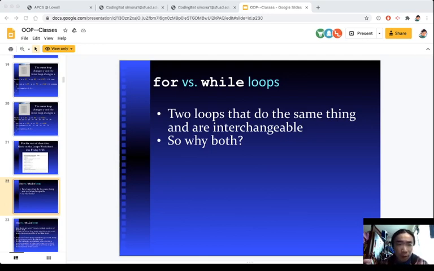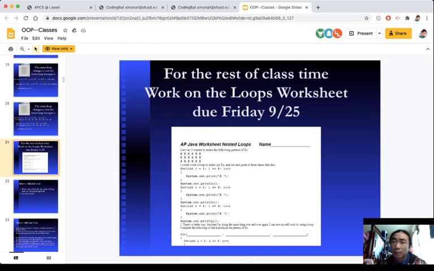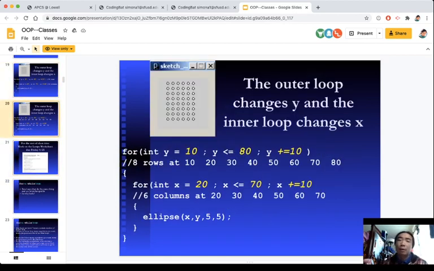So on Monday, I think, we talked about nested loops. We ended with a problem that looked like this: 8 rows, 6 columns, and getting that pattern. And it uses this idea of a nested loop, a loop inside a loop.